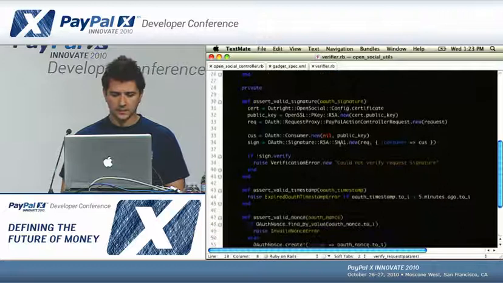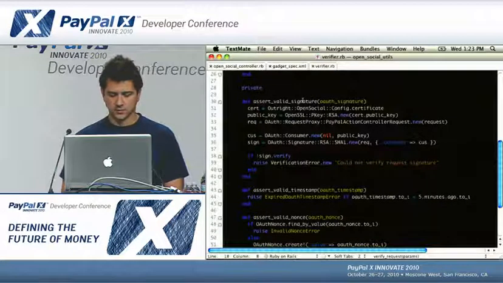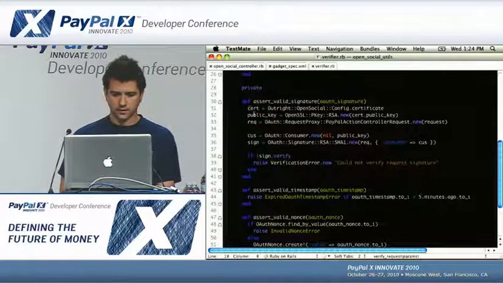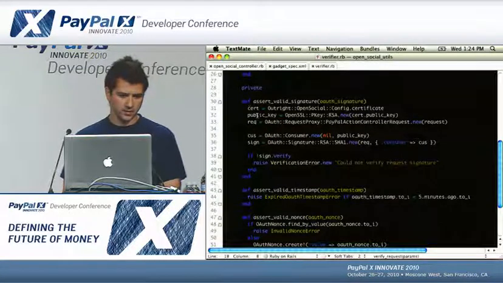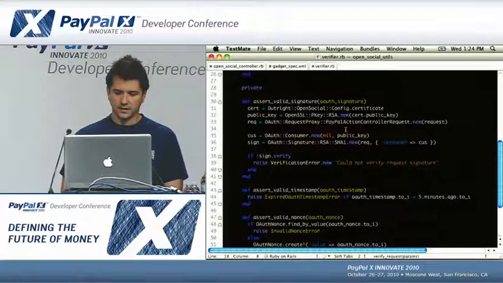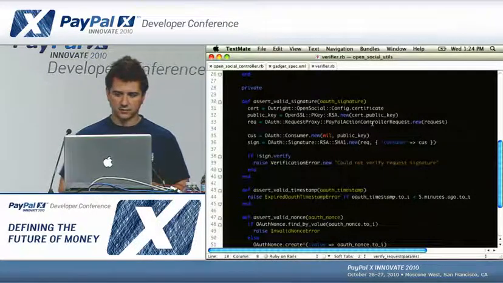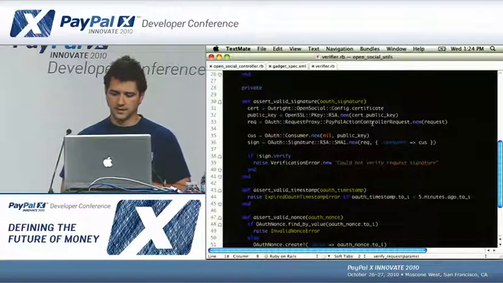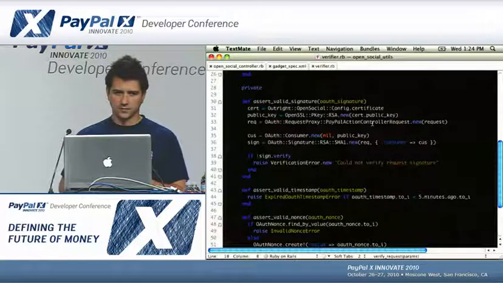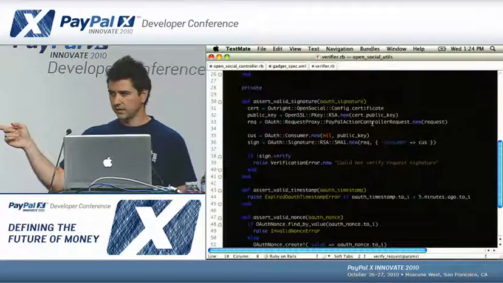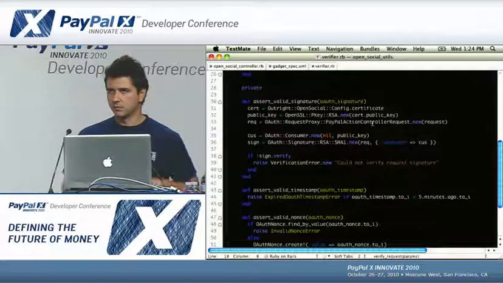So the Open Social signature is probably the most interesting. You go in here and you get your cert. From the cert you can grab the public key. This is PayPal's public key. Then there's this PayPal action controller request, which I'll show you the contents of in a second. This is actually part of an OAuth open source Ruby gem, and then I extended it to create this PayPal one, which takes into account the header.